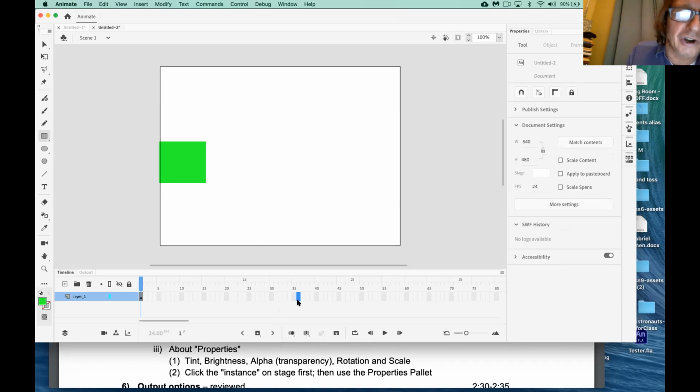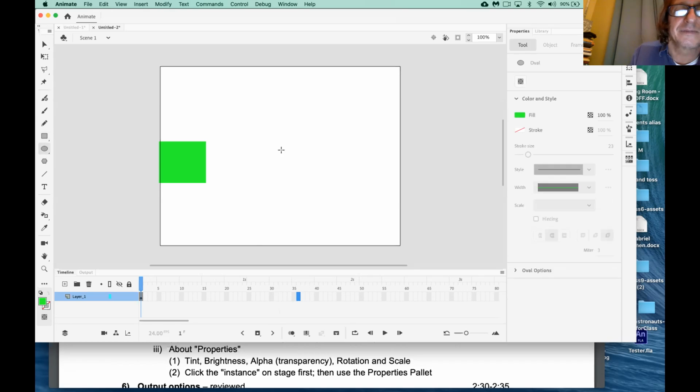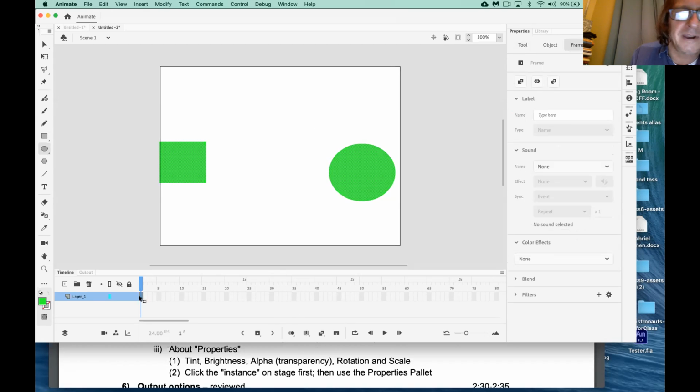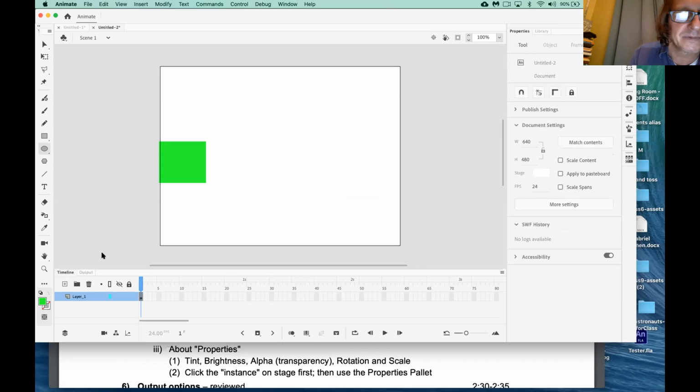Now, I want to be crystal clear about something. I cannot draw here. I want to prove it to you. If I tried, don't do this. Look, there's no keyframe in frame 36. The drawing went back to frame 1. That's terrible. I'm going to Command Z. So here's the moral of that story.